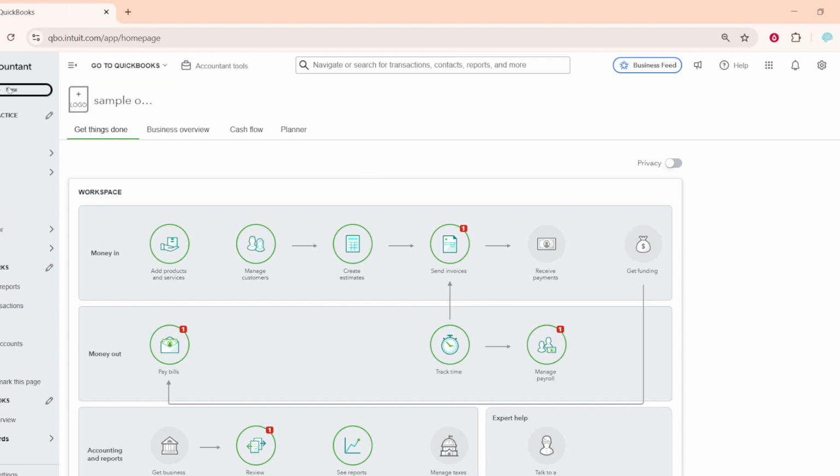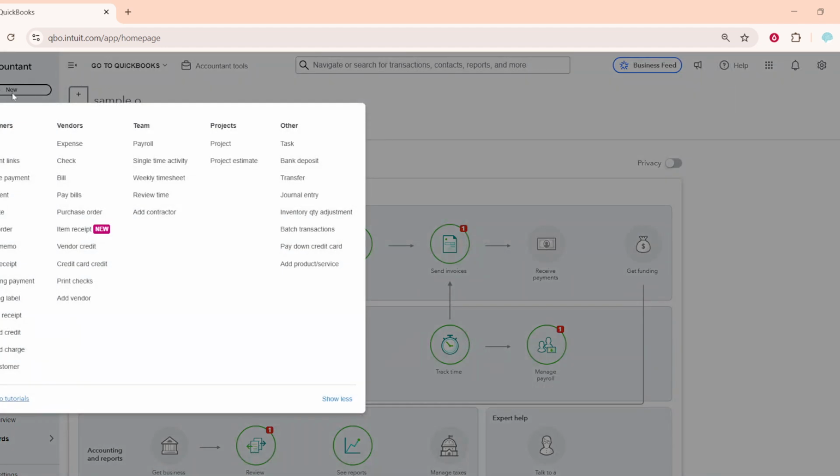This opens the Create menu, which is where you'll find most transaction types. Scroll down to the Other section in that menu and select Journal Entry.